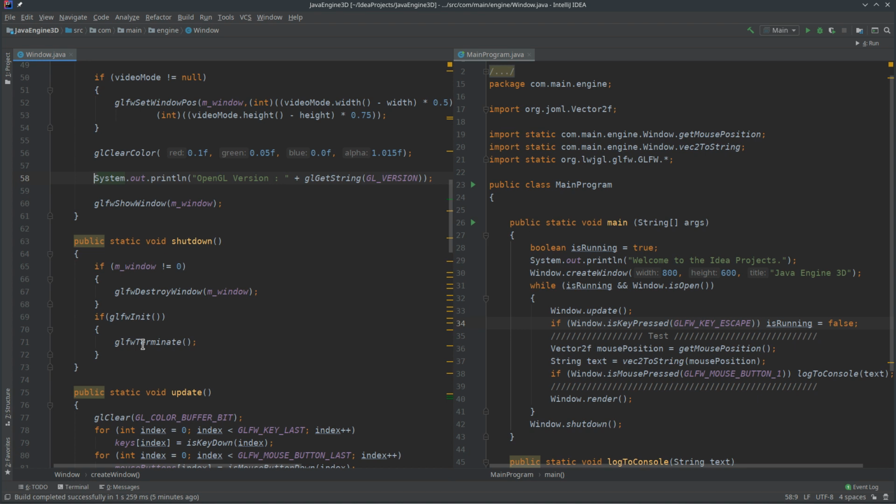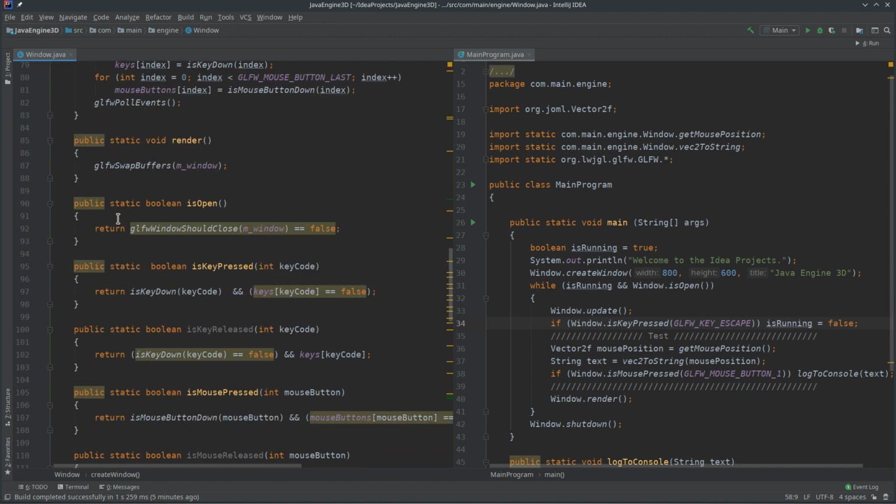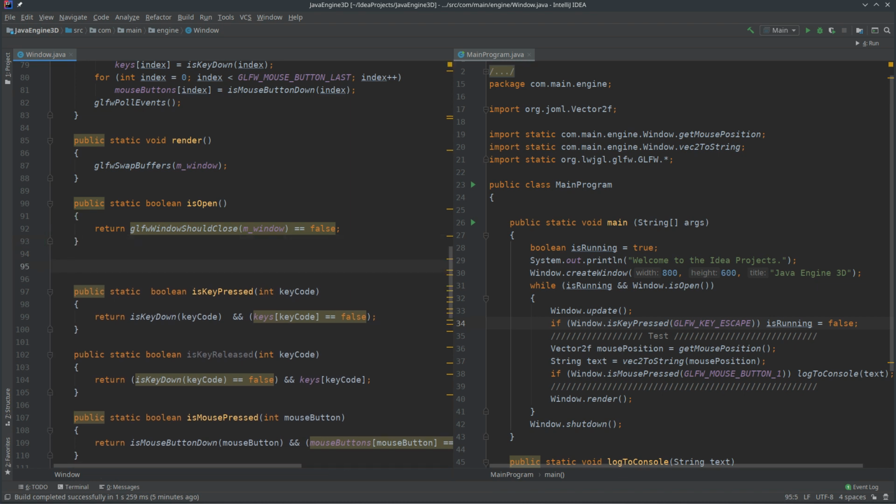That should be a public ability. So no, I've just spotted something. That shouldn't be there. That should be a public ability. So we've got update and render. Is open, and then we're going into the is key pressed. Okay, so I'm going to put it here, after is open, I'm going to put, thank you, Muppet.